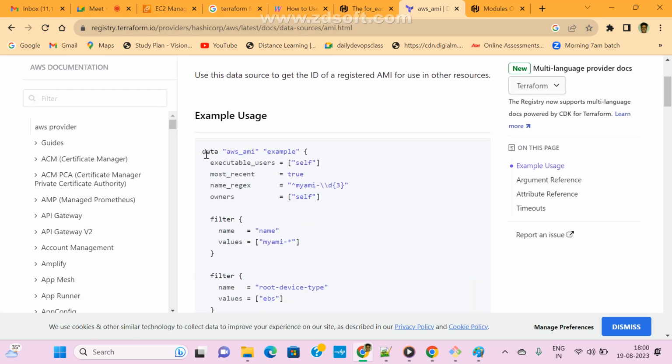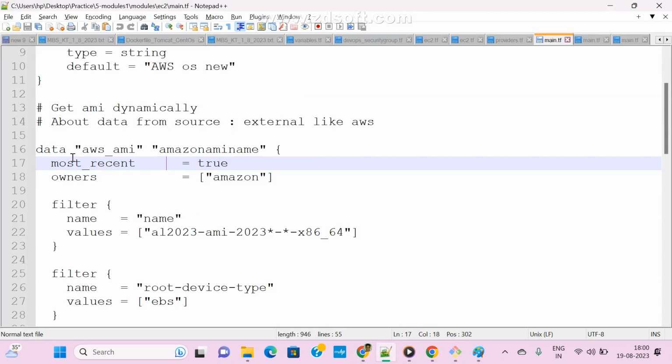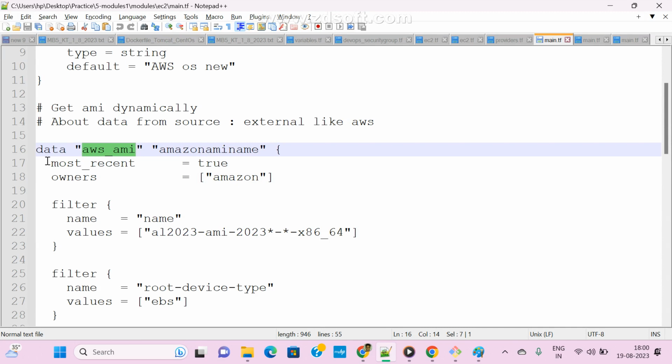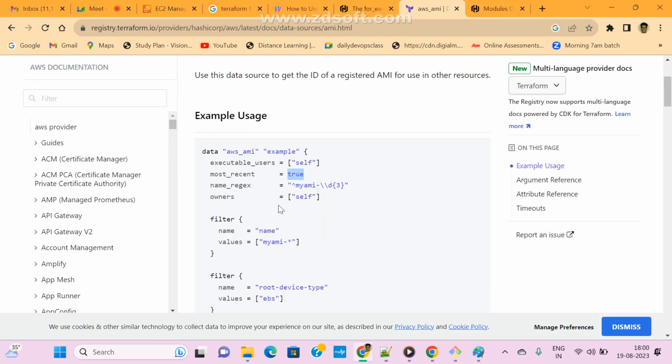This is the syntax. See here, data aws_ami, and for example, we can give any name, and most_recent, that is true. The remaining ones are all optional only. I copy and pasted the same thing, and I updated here only. See here, data aws_ami, and here I removed a few lines, right? So this is the most_recent.